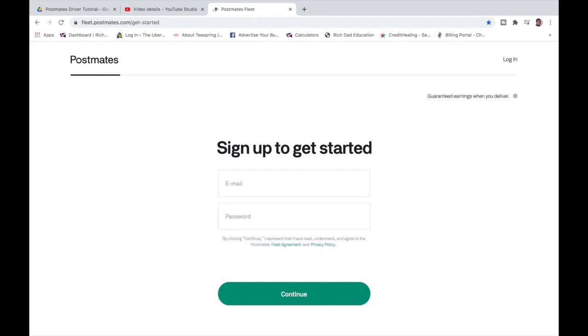The Postmates sign-up process is relatively simple. There's no in-person orientation. Everything is done online or inside the app. So to start out with, you'll need to give them an email address and create a password.